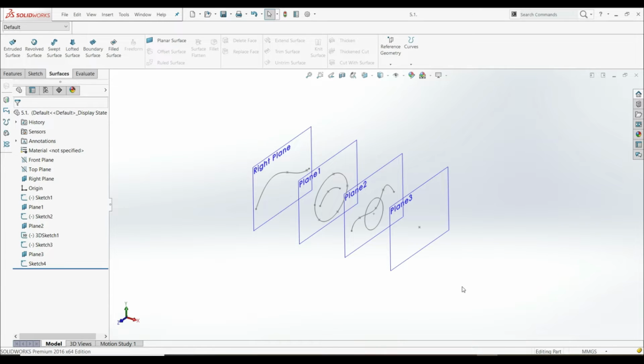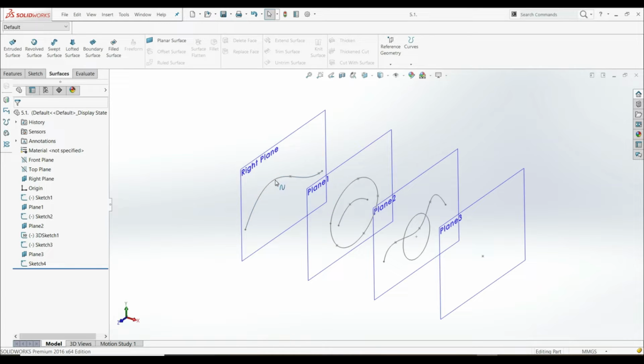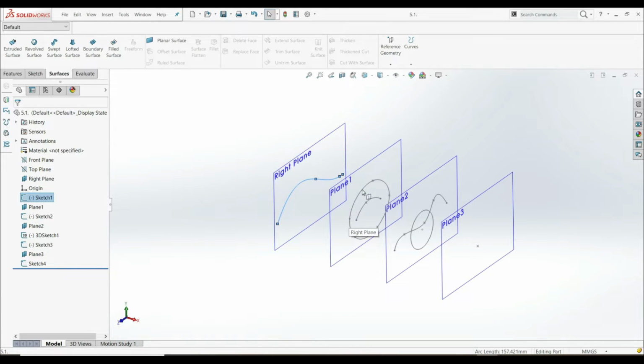In this lecture, we're going to show how to work with Lofted surface. The Lofted surface creates a surface feature by making a transition between the sketch profiles. Those sketch profiles can be either open or closed. As we see here, we have an open profile and here we have a closed. So we can use open and closed.